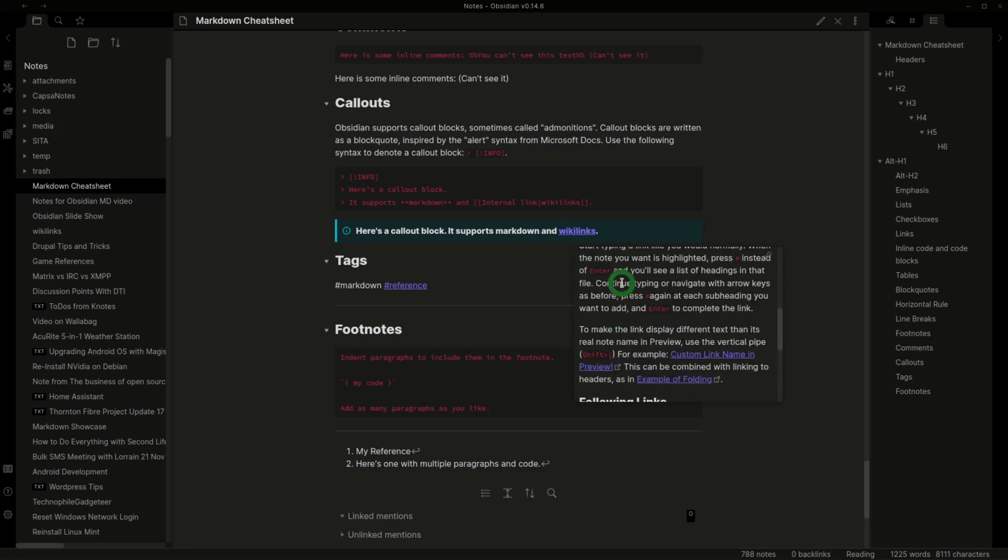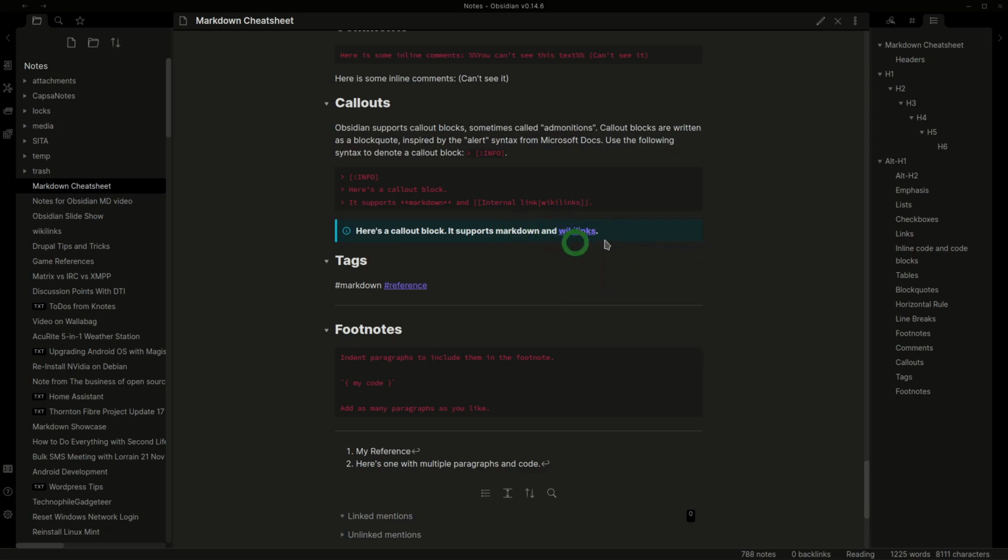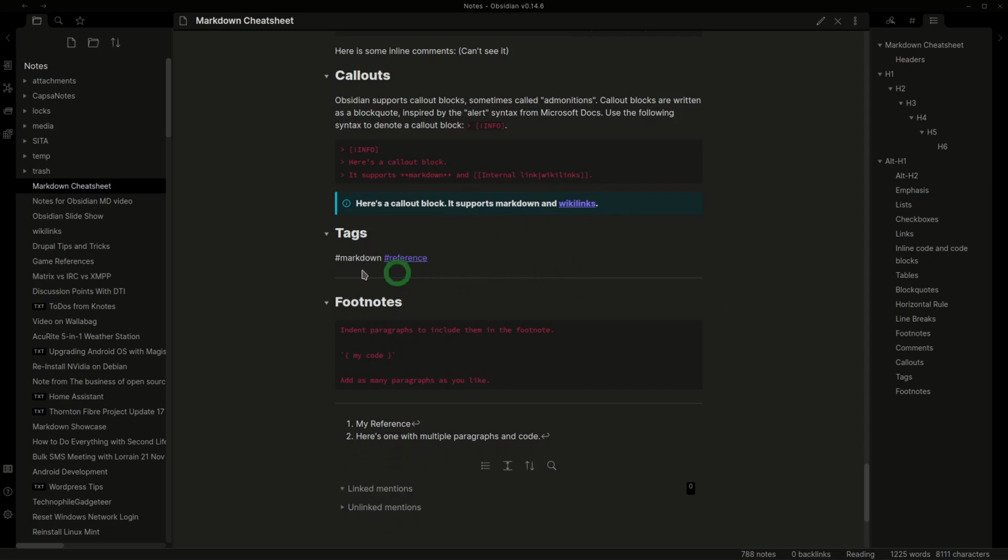In fact, on Obsidian's website, they're using a similar thing. I wouldn't say that this is going to work with all Markdown editors though, so just bear that in mind for the callouts. Then tags, I've just mentioned tags here, but you can type, and let's go to edit mode here to see how they actually work.